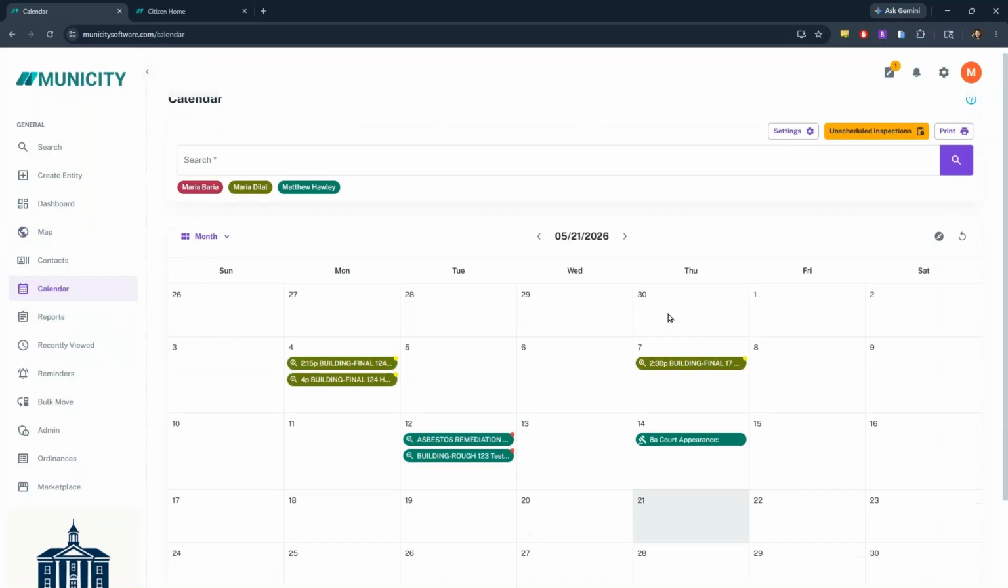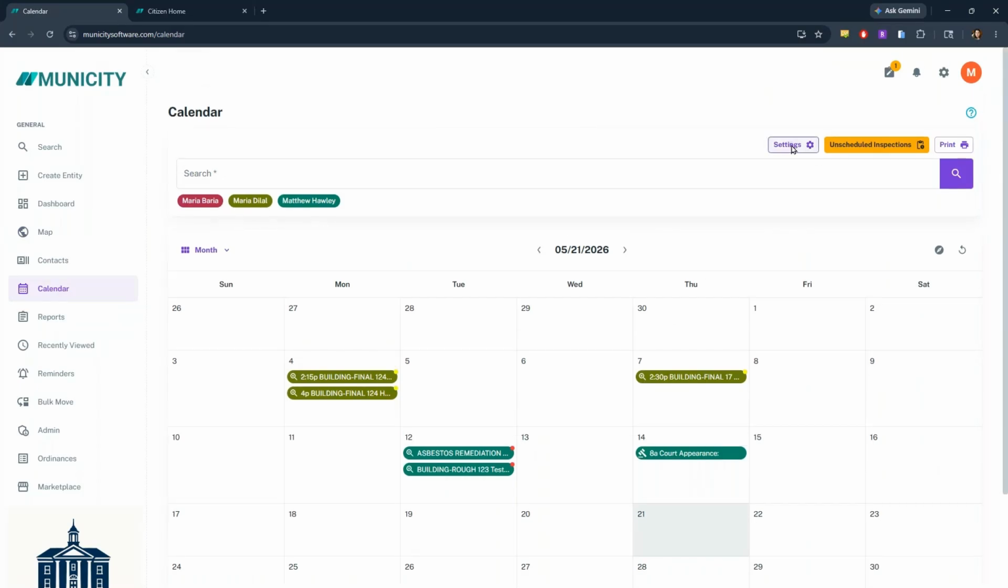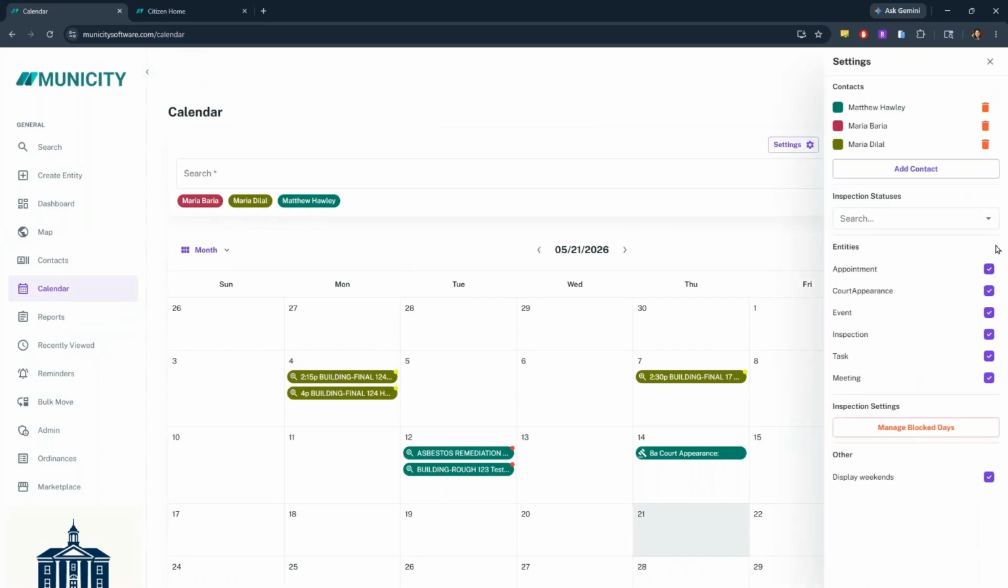Then we have our calendar. We have some nice updates to our calendar here. There's different calendar settings where you can adjust what you want to see on your calendar. If you want to see weekends, you can. You can sort by status here, so if you only want to see your open inspections, you can.